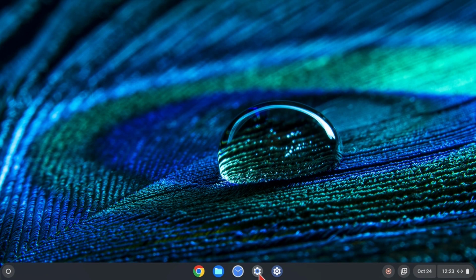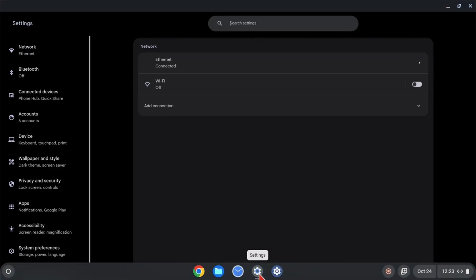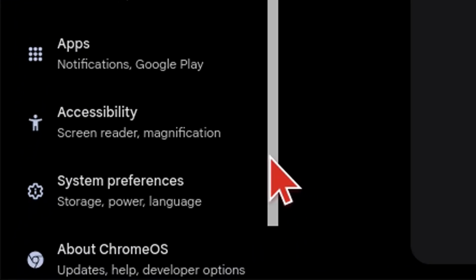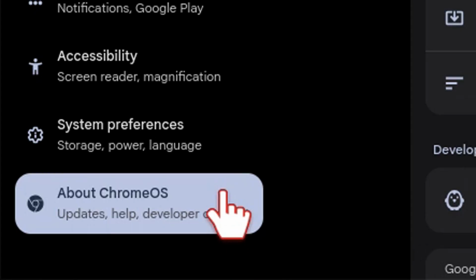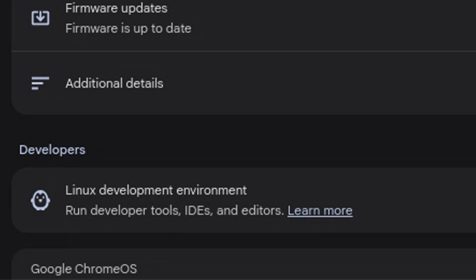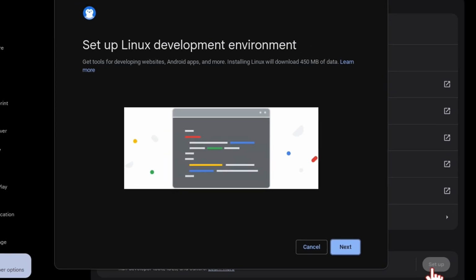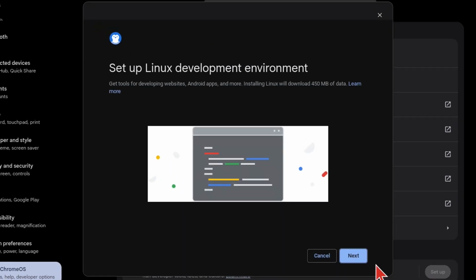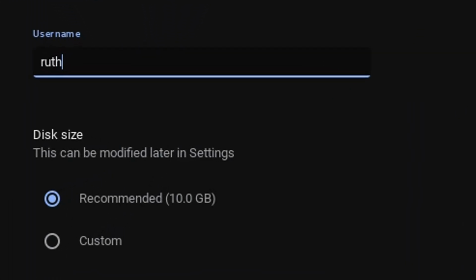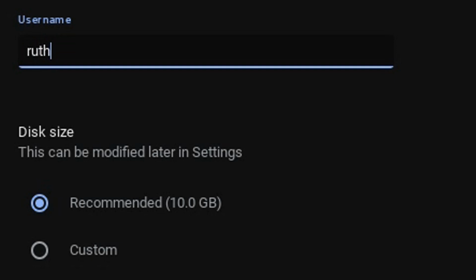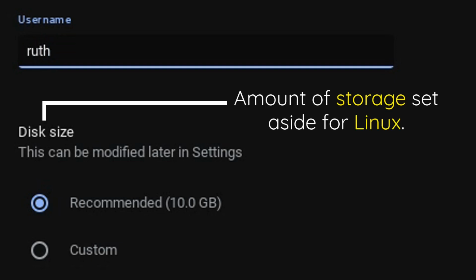To install the Linux container, we can open up Chromebook settings. And from the list on the left side, we can click on About Chrome OS. And then under Developers, next to Linux Development Environment, we can click on the Setup button. Then from the window that comes up for setting up the Linux Development Environment, we can click on the Next button. From here, we can set the username to whatever we would like, and we can set the disk size. The disk size is the amount of storage being taken from the Chrome OS side and being set aside for Linux. If we'd like, we can set a custom disk size.